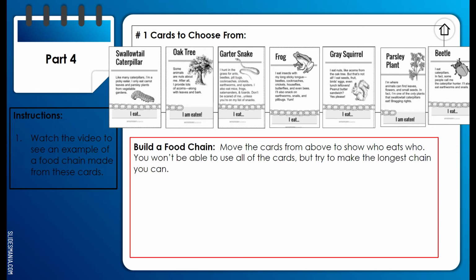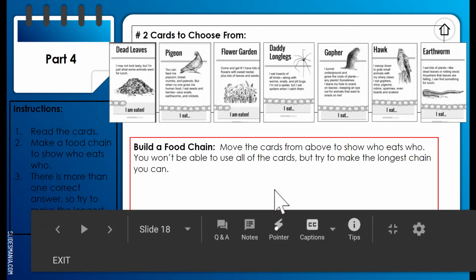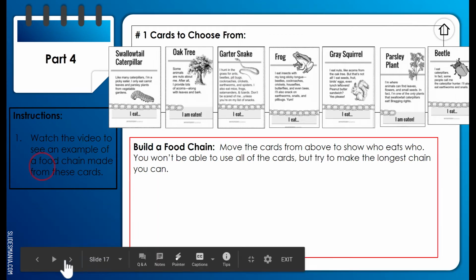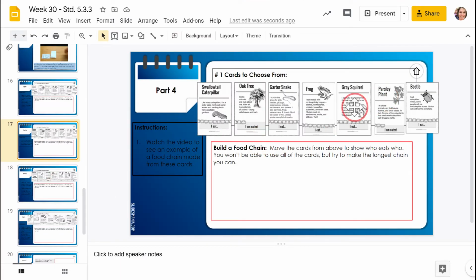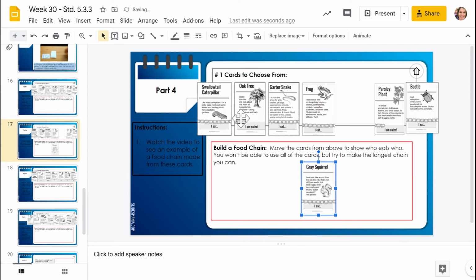So let's get started. One food chain that I recognize right away is the squirrel and the oak tree, because that was in the video. So I could take the squirrel and I could drag it. Whoops, before I do that, I need to go out of present mode into editing mode. So I need to push exit. Now I could take the squirrel and I can drag it down here. Now the squirrel eats acorns from an oak tree. So I can make this chain. That's one of the chains you might have made with these cards.